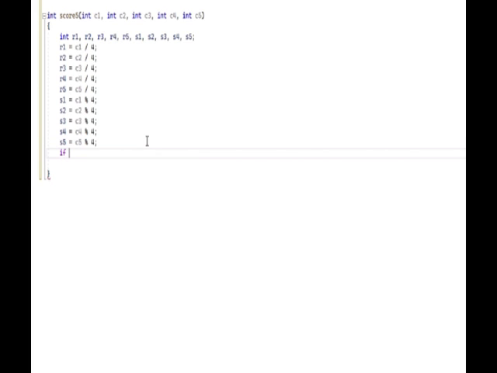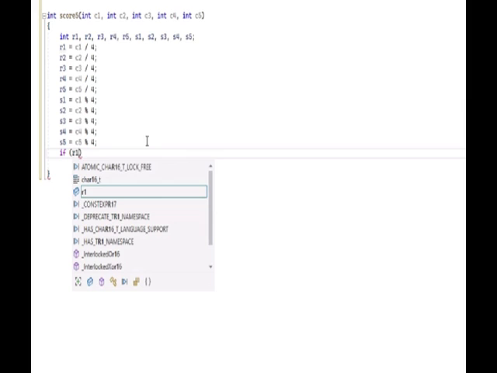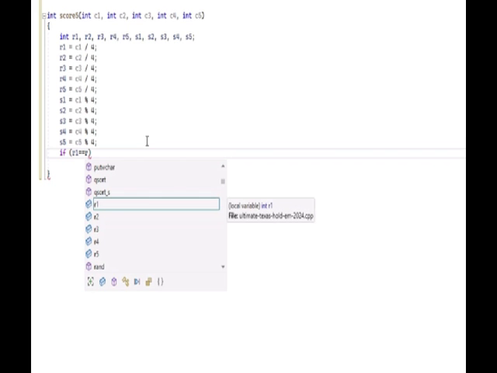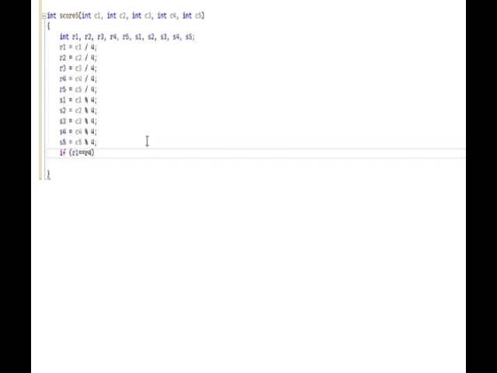We are now ready to write some code to try to figure out what poker hand these 5 cards are. So let's start with a 4 of a kind. And remember, these cards are in sequential order going from lowest to highest. So if R1 equals R4, then we have a 4 of a kind where R5 is the singleton.